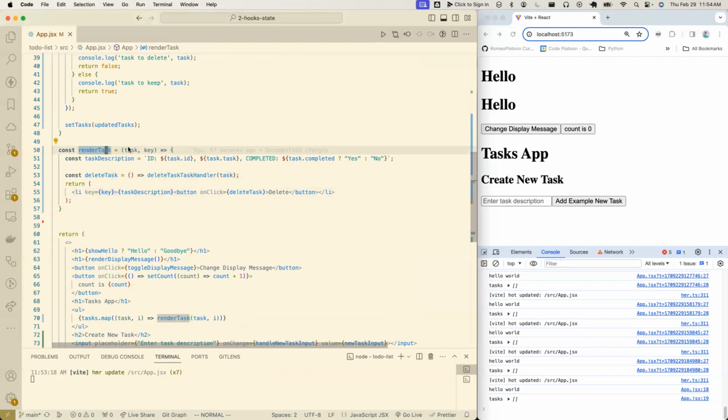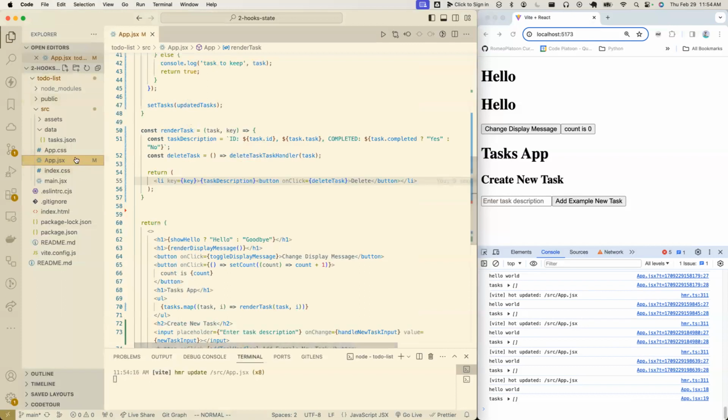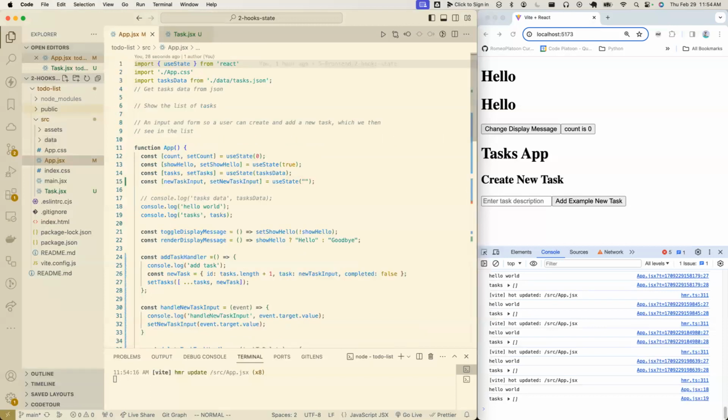So where I want to go next is looking at this render task method that we wrote. Because if you look at this, it starts to look an awful lot like a component. I have some JavaScript logic, and I have a return statement that returns stuff to be rendered. So in fact, maybe what I want to do is in my source directory, let's make a new component.